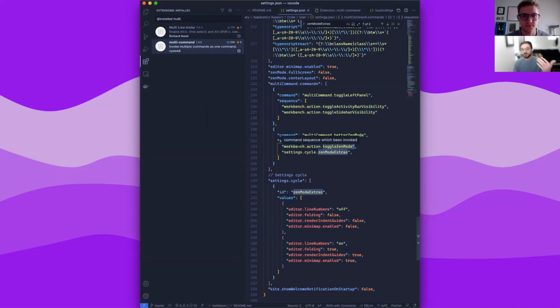And then the same way that we want to call settings cycle by the ID, we can just do settings cycle Zen mode extras. And that'll toggle between those. It's just going to run that command again. So now we have multi-command better Zen mode. Now, we're going to run this sequence when we run this ID of the command.